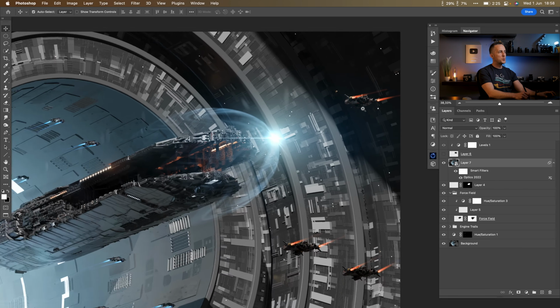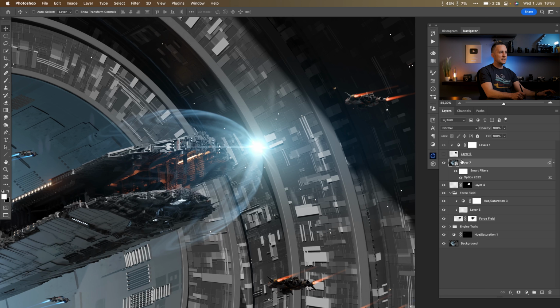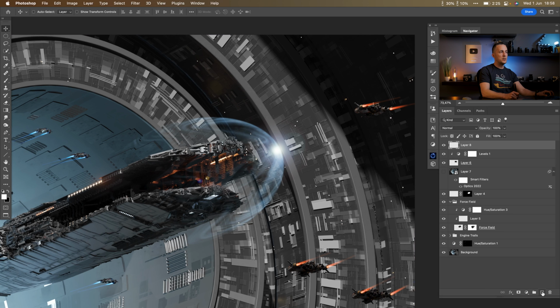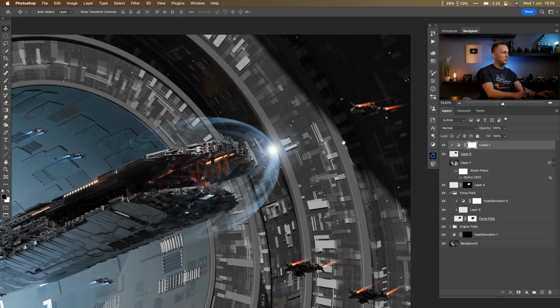Now let me show you how to create these amazing lasers. So first, let's go with this one. Why not? Okay, so lasers, how to do lasers. Let's create a new layer. Actually, there is one really cool trick.